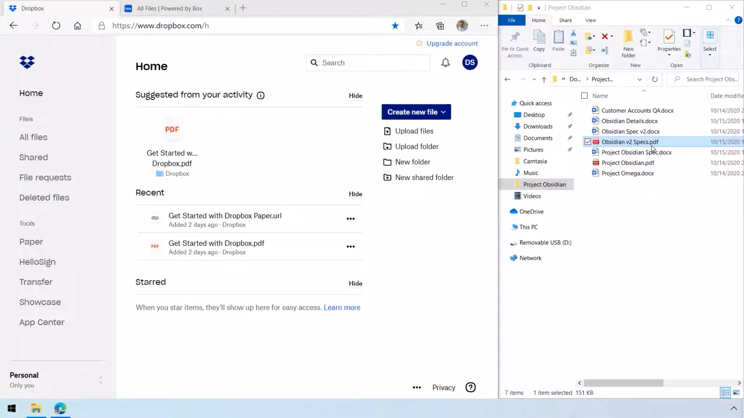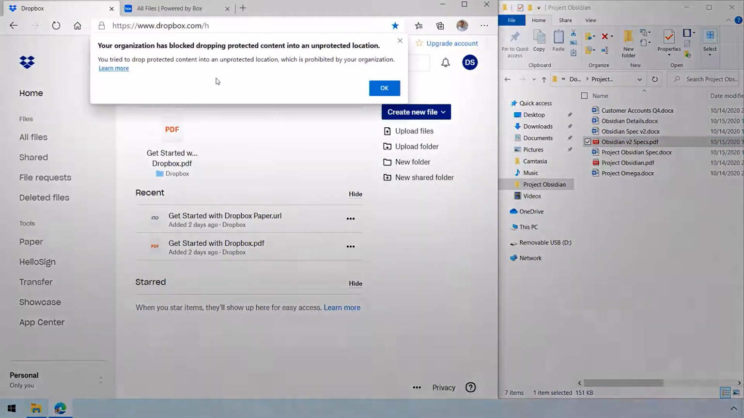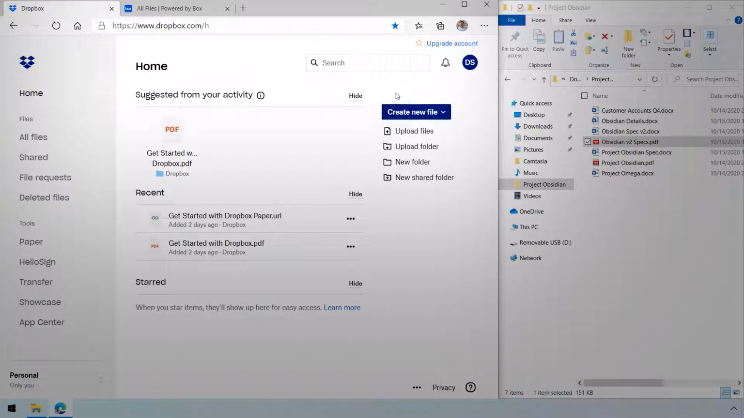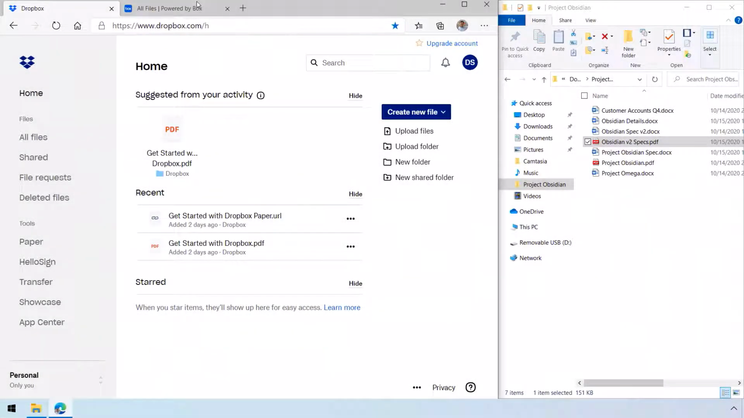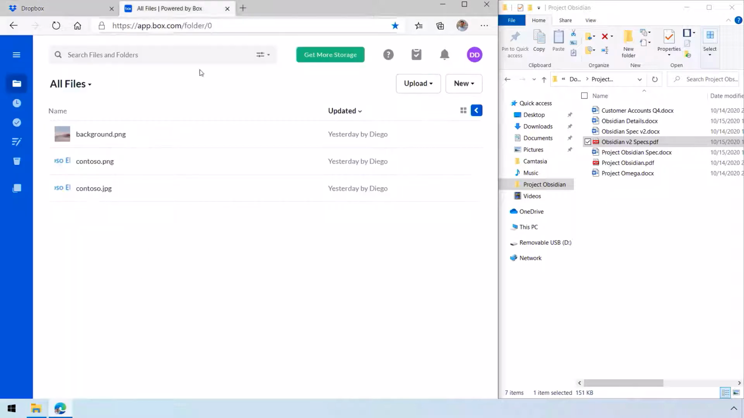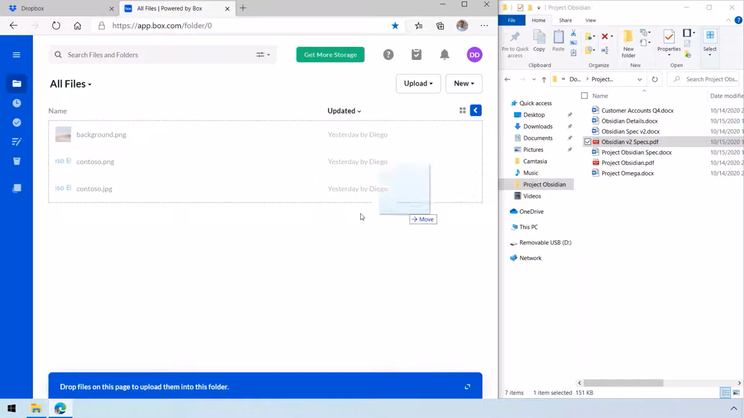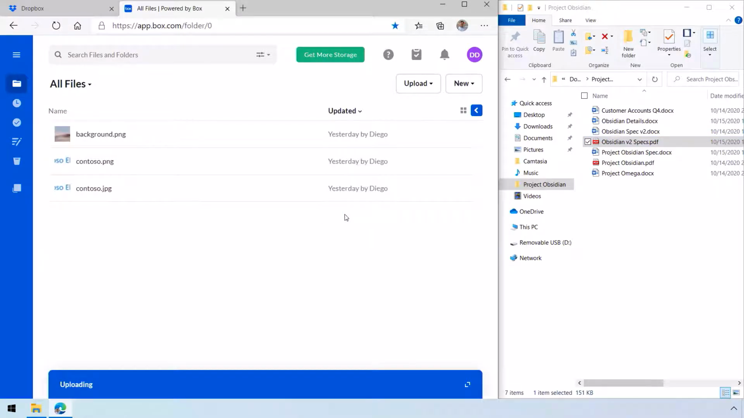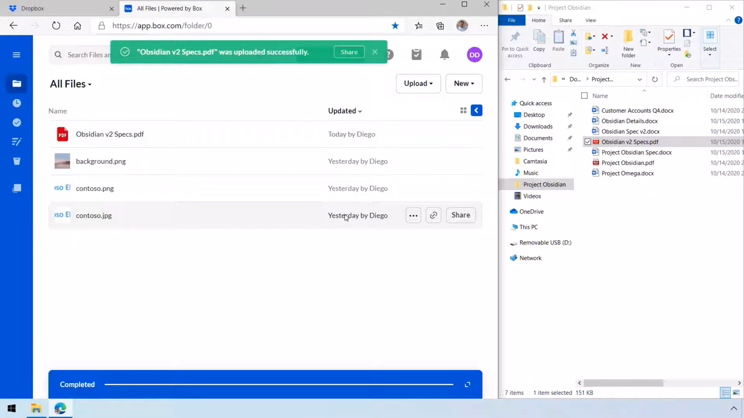So here in this case, I'm going to attempt to copy a sensitive PDF file into Dropbox. And you can see that my organization has blocked that, so I can click OK, and the file didn't get copied. Now, if I switch over to an IT approved service, in this case Box, if I try to copy that same file, so we'll drag that one into Box, you'll see after it uploads that it succeeded, so everything works as planned. That's part of the policy.